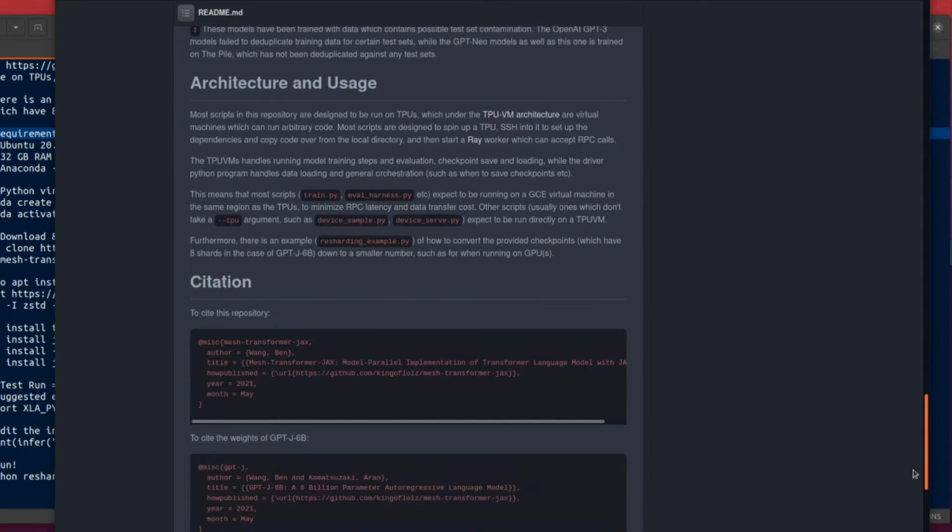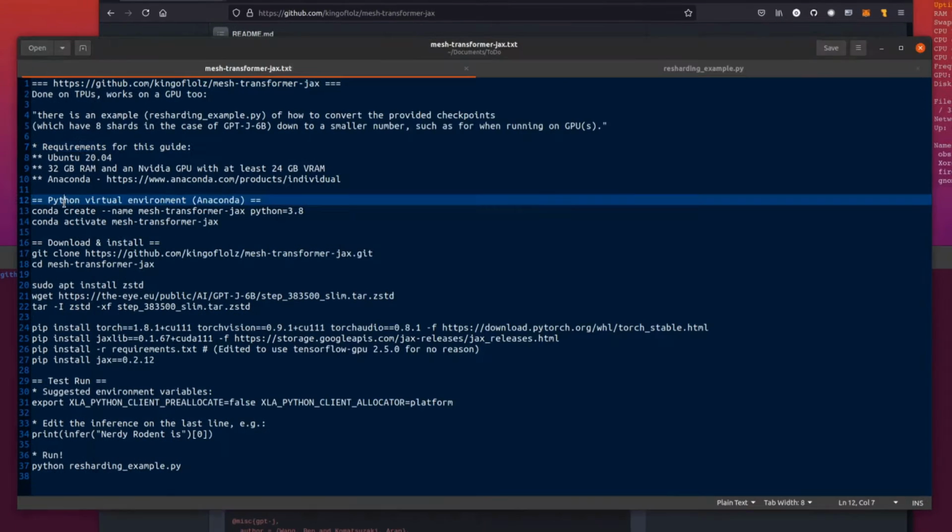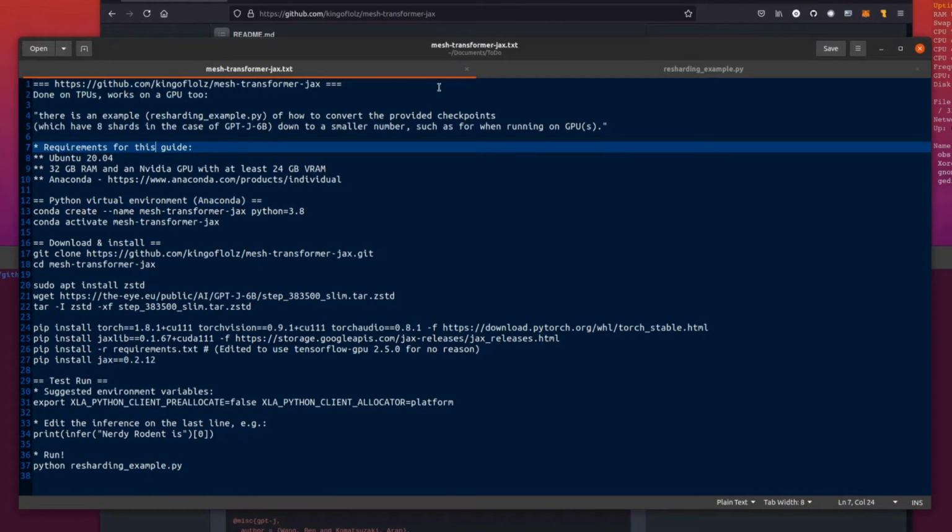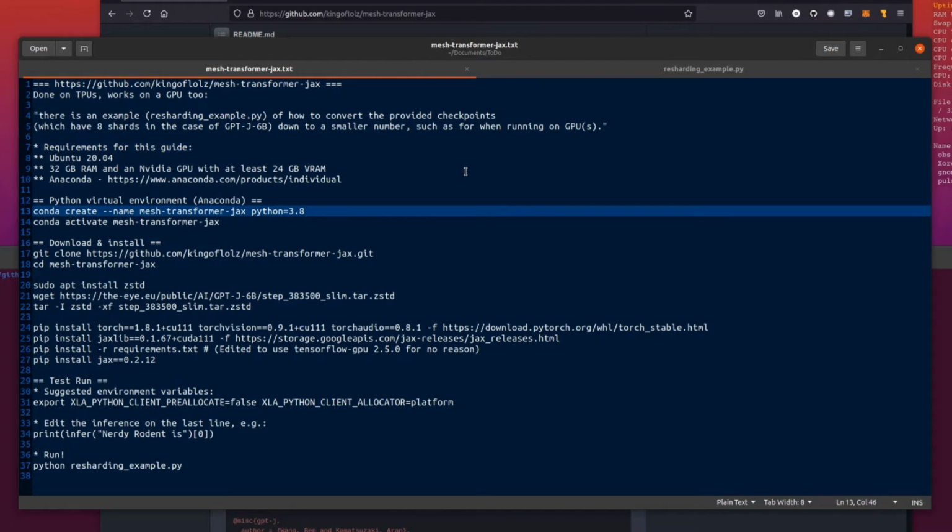Right, but first of all, before we look at that resharding example, we need to actually get it installed, don't we? So if you are following along, then you will be using the same operating system as me, Ubuntu 20.04, and you'll need at least 32 gig of RAM and an Nvidia GPU with at least 24 gig of VRAM. I am also using Anaconda Individual Edition to create my Python 3.8 Anaconda virtual environment.